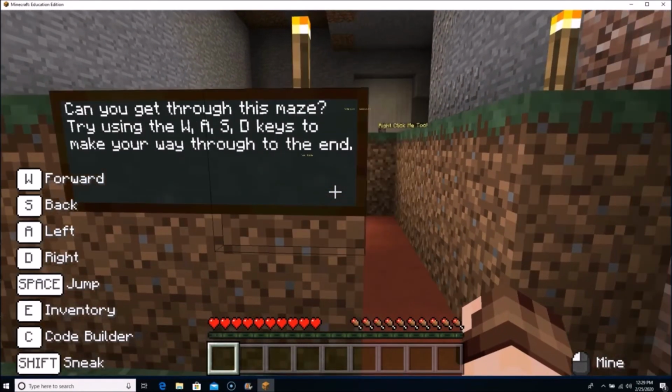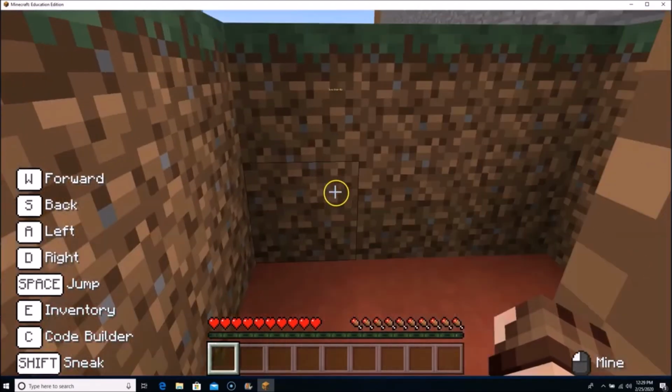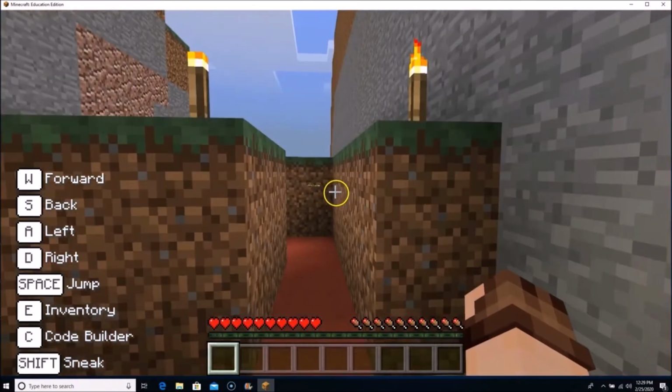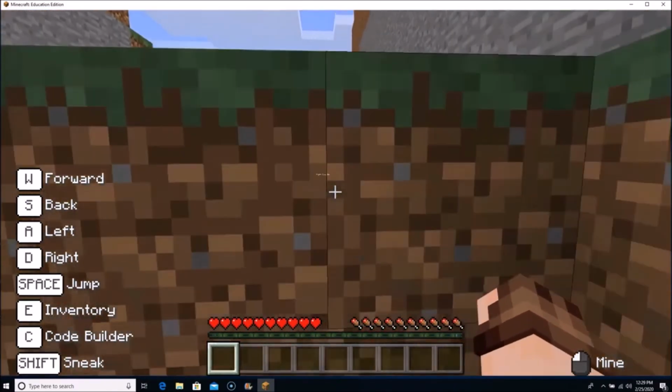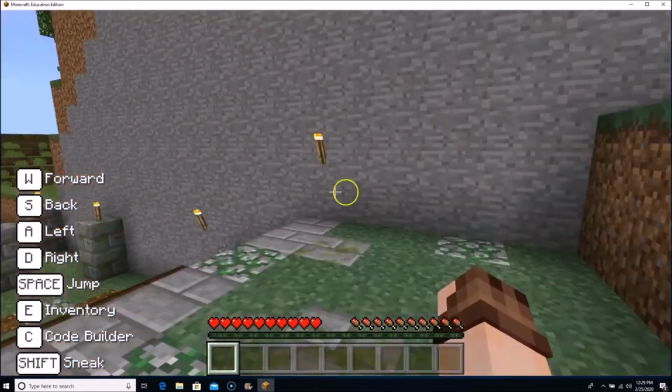Try using the keys to make your way through to the end. So I can either use the W key and just move purely forward and point myself where I want to go, like I just did there, or I can move through by sliding left and right and backwards in order to get through the maze that way.